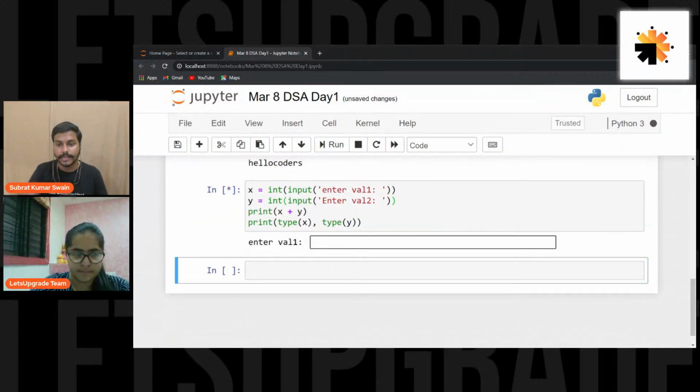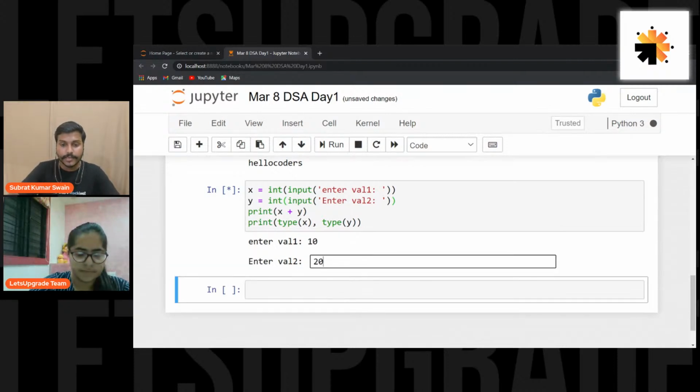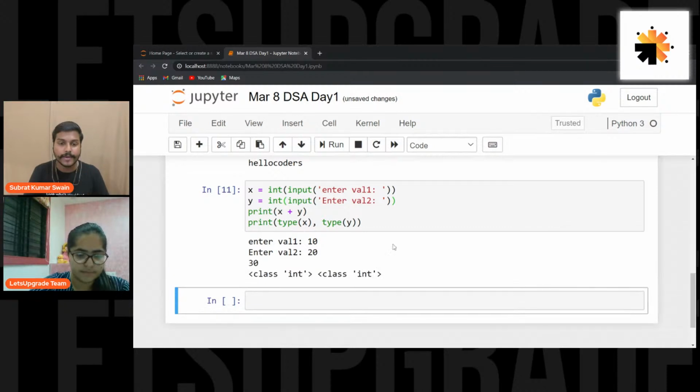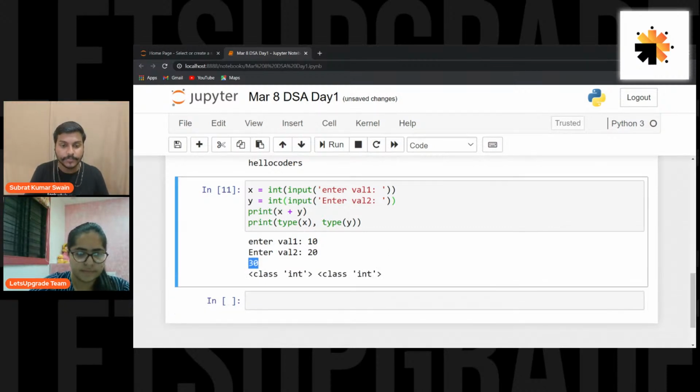Now, if I press shift plus enter, and take 10 as the value 1 and 20 as the value 2, you see, guys, I'm getting the result as 30, and also type of x is now integer, type of y is also integer. That's how we do it. No need of taking input first and then converting it in a separate line. Just apply int over the same line: directly take input, convert it, and store in x.